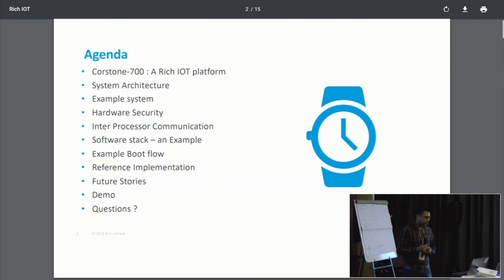Here is the agenda, not that big, but basically an introduction about the platform, system architecture, how an example system could look like, hardware security bits, interprocessor communication, an example software stack and boot flow, and then the reference implementation, what we have been doing, how this will be published, how people can access it, and future stories, followed by a demo.